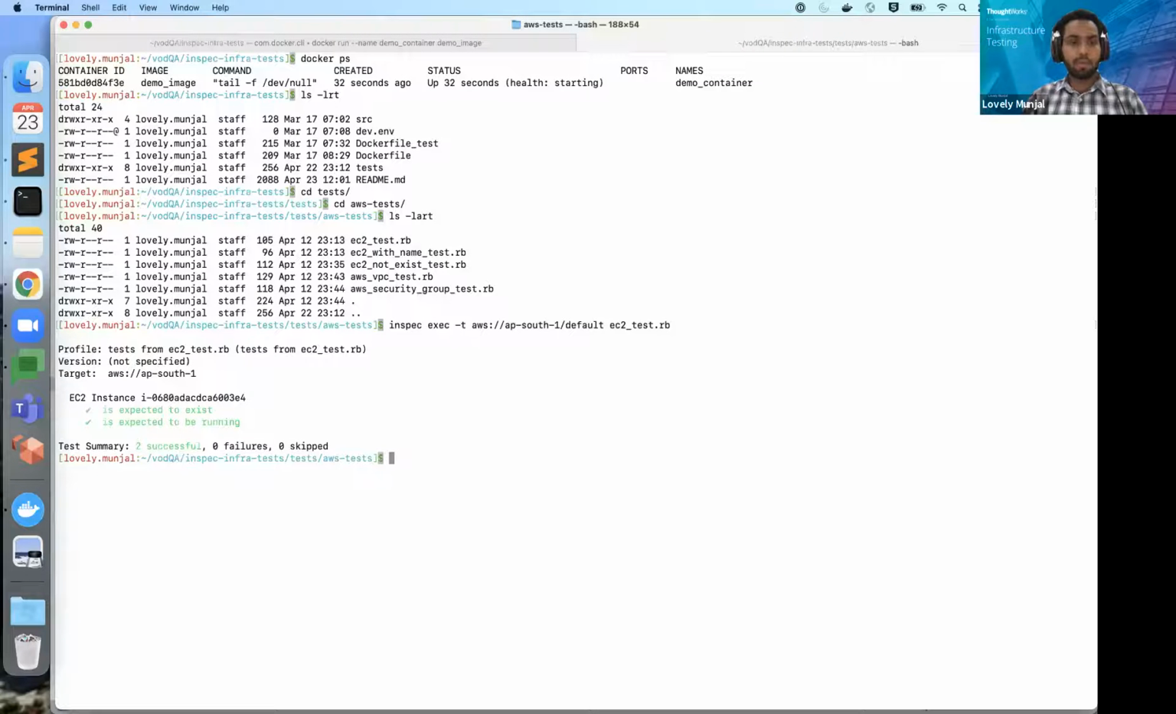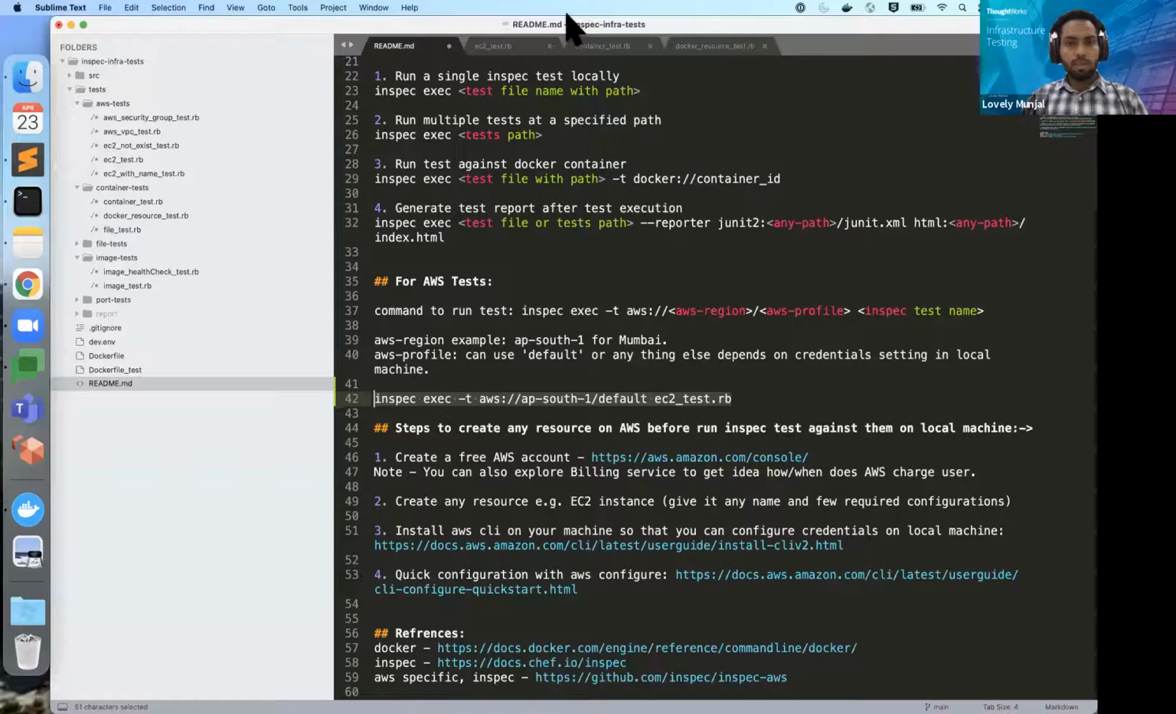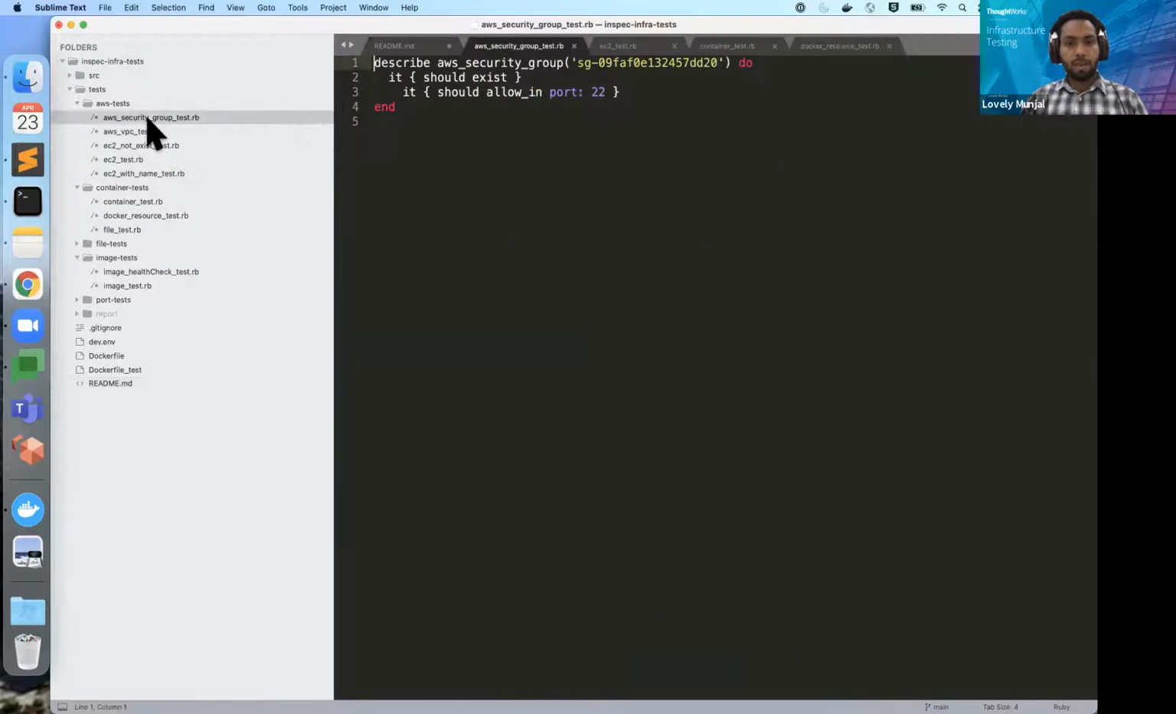Yeah, so you can see this EC2 instance exists and it is running. So there are two tests. Okay, so the next test can be in terms of security. Let's say you are accepting the traffic only on port 22 and not on any other port. So you can write some positive and negative tests around that also.